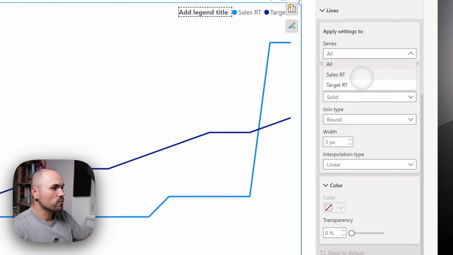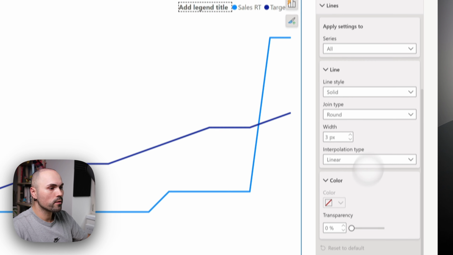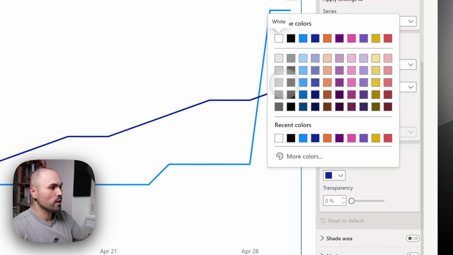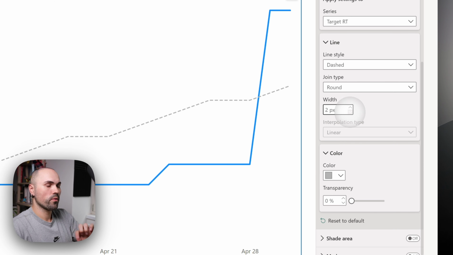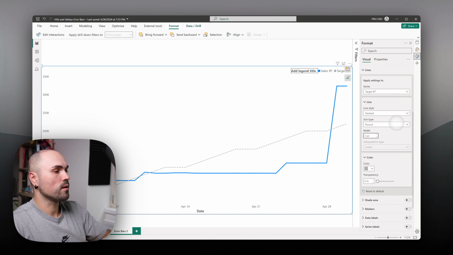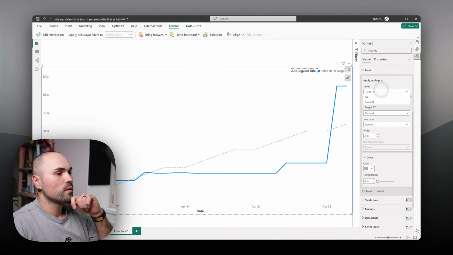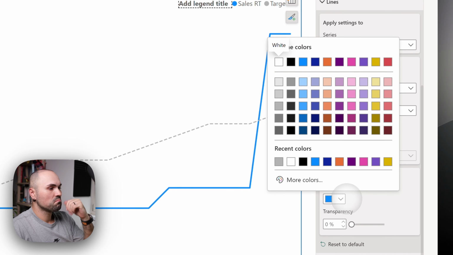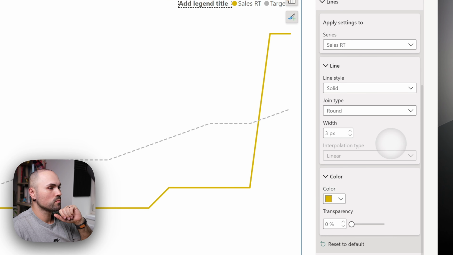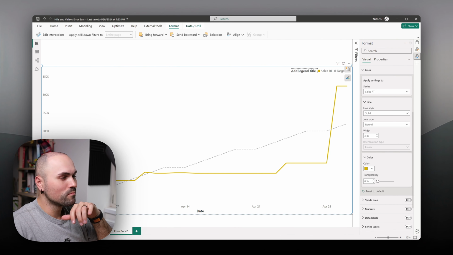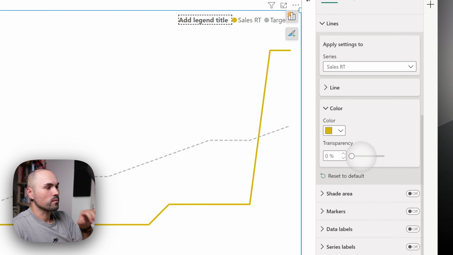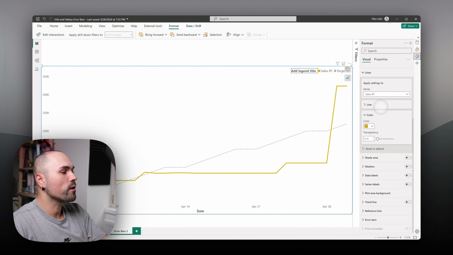So for target, I usually select gray color. Let's do that. And usually make it dashed and a bit thinner to represent our baseline. And for sales, doesn't really matter. Let's put it dark yellow, dark-ish yellow. Again, doesn't really matter. Okay, so we have initial setup. Already looks much better.